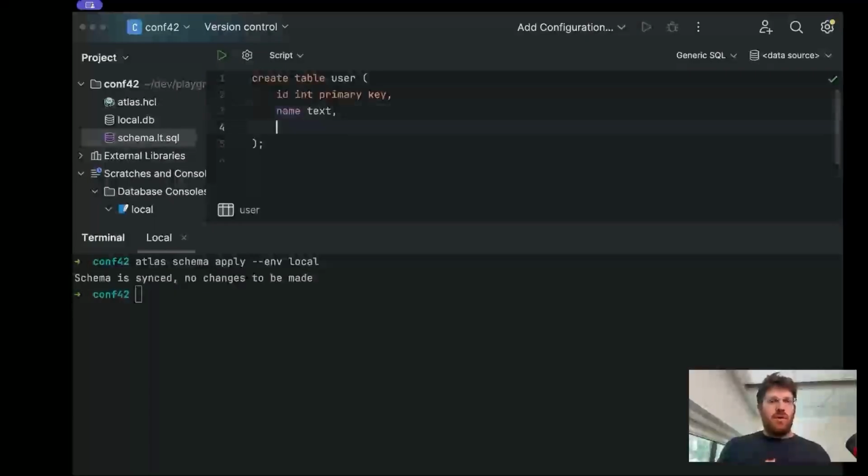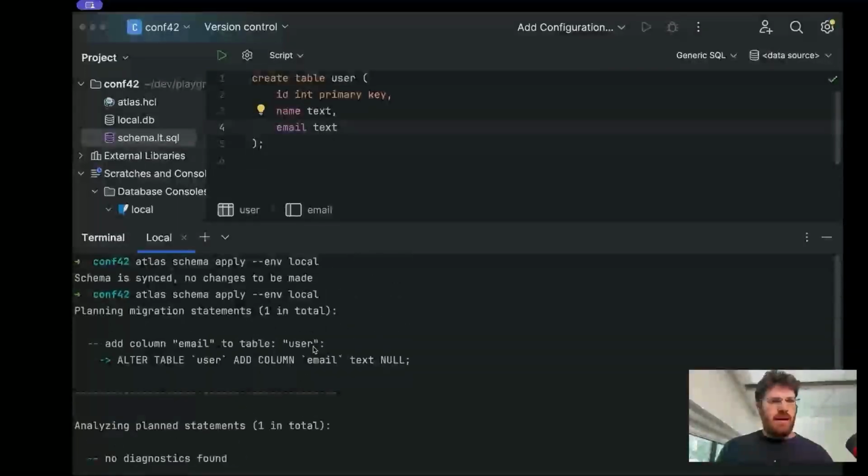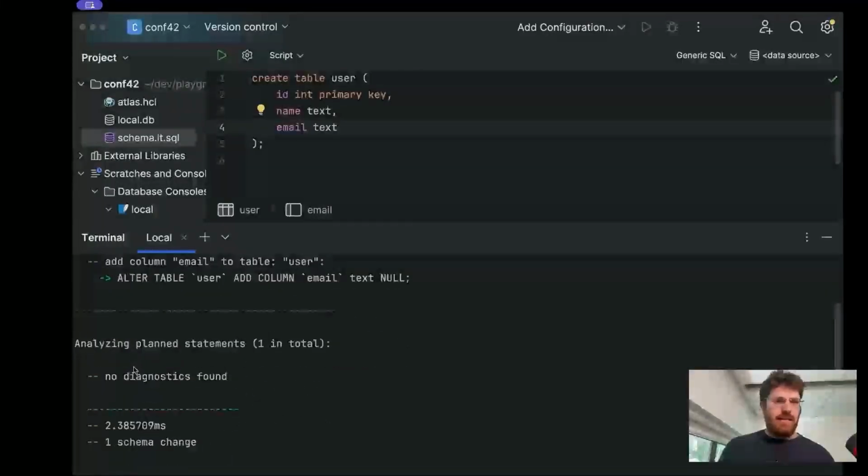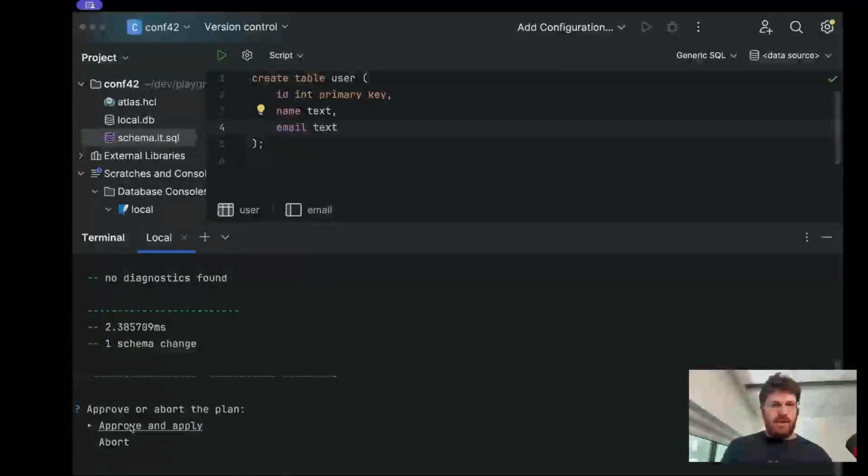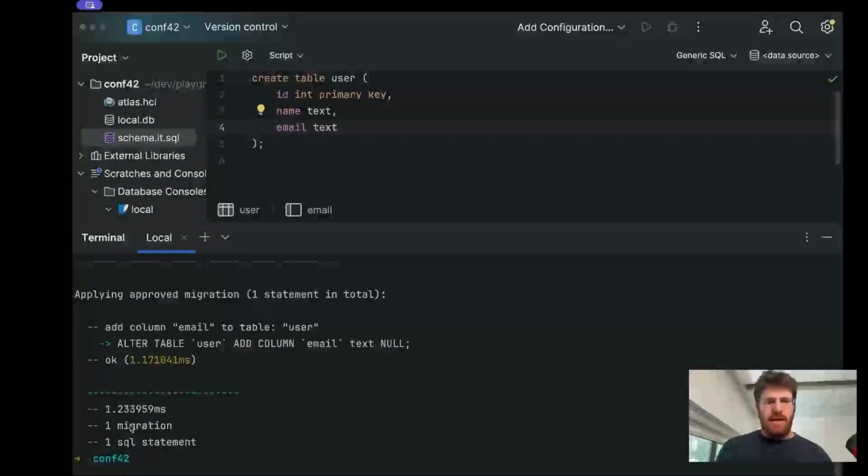Additionally, let's now show what happens when we add an additional column. As you might expect, Atlas will plan the addition of the email column by planning an alter table statement. Again, this is a very simple operation, so no diagnostics found, and we can safely approve and apply.